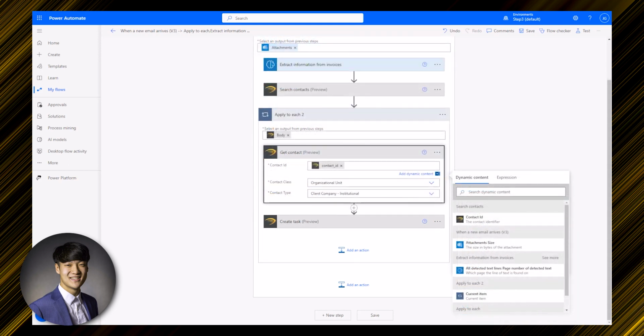Next, we'll be using a HighGear get contact action. In the contact ID field, we'll be inserting the contact ID that was pulled from the search contacts action that just took place. As explained earlier, the search contacts action was used to retrieve the ID of the associated company in HighGear, and the get contact action uses that ID as a reference to pull all of the information related to the company from HighGear.